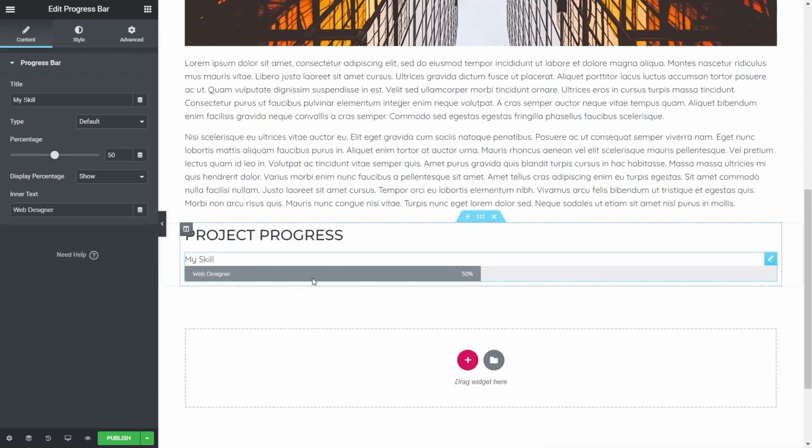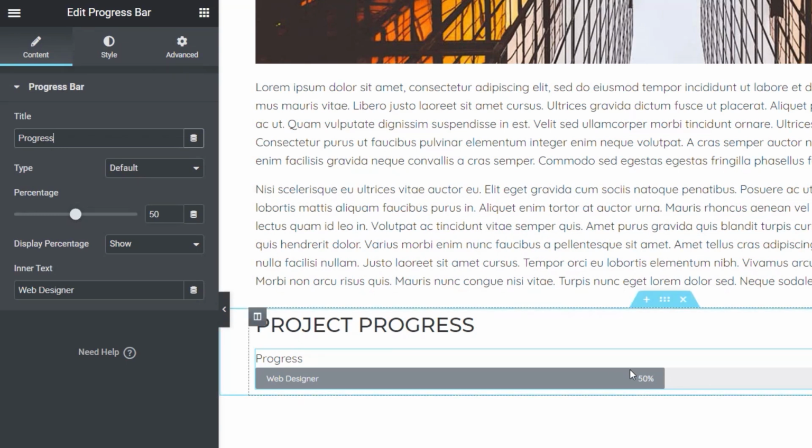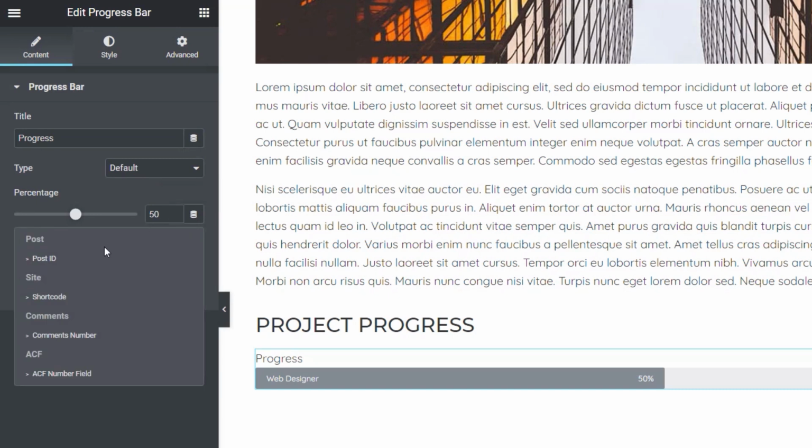And from there now we can set dynamic data. So you can see we can set a dynamic title. We don't need to worry about that. We're just going to call this progress. But what we can do is we can set the actual value. So you can see at the moment it says percentage and it's set to 50, and that's exactly what you can see. However, we can click on the dynamic tags, open that up, and you can see if we scroll down, we have ACF now added at the bottom. Because we've got Advanced Custom Fields installed, we now have some extra options to the relevant sections, the way we can work with dynamic tags.